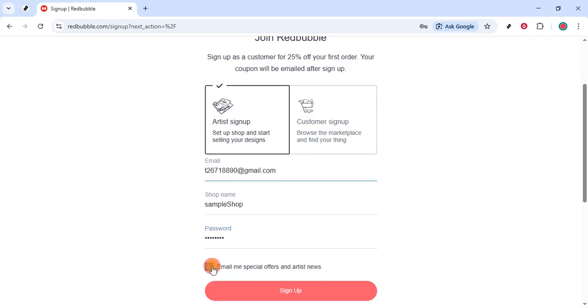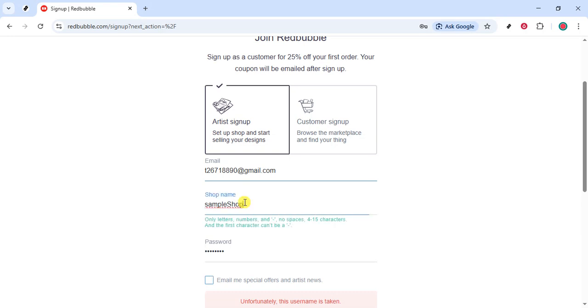Finally, click Sign Up. Redbubble may prompt you to verify your email. If so, open your inbox, find the message, and click the verification link. If you don't see it, check your spam or promotions folder and wait a couple of minutes. After verification, you'll be taken into your new artist account.